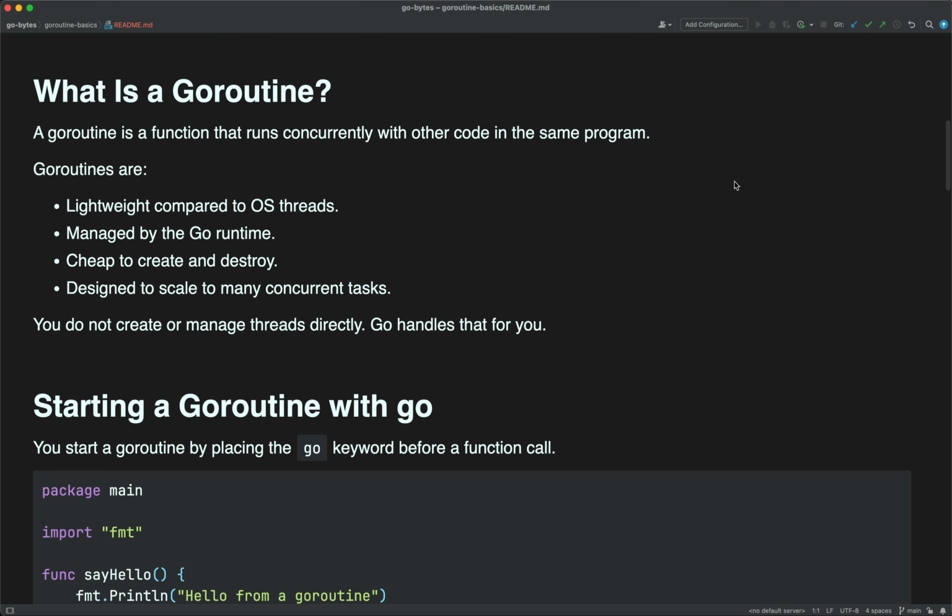First of all, let's just be clear about what exactly a goroutine is. This bit's important. What is a goroutine? It's a function that runs concurrently with other code in the same program. Goroutines are lightweight compared to OS threads. They are managed by the Go runtime. They are cheap to create and destroy, and they're designed to scale to many concurrent tasks. And like it says, you don't need to create or manage threads directly because Go handles this for you.